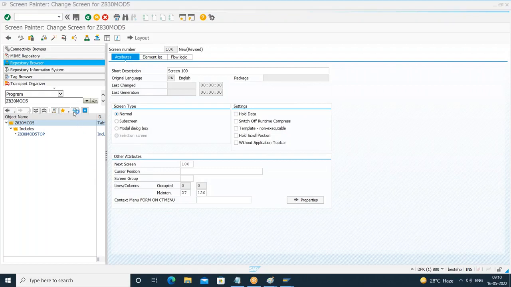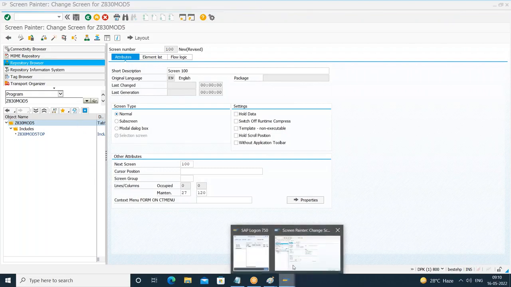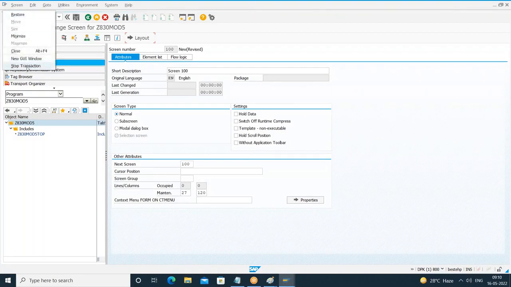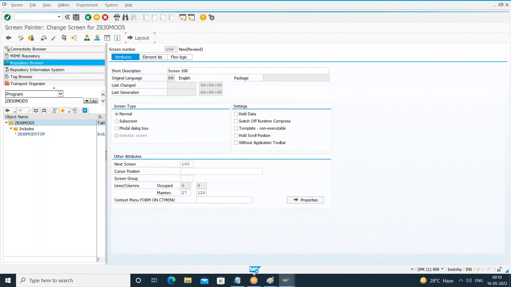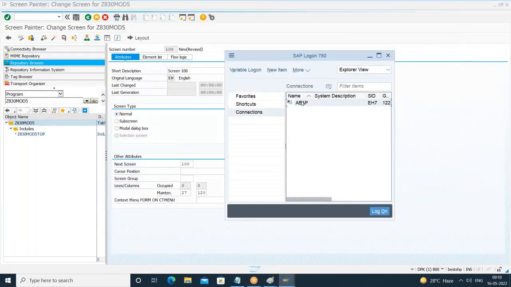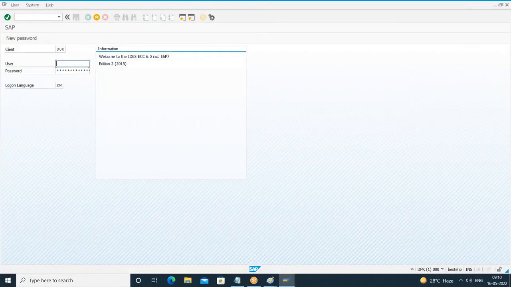So I'll summarize once again. Oh, it is not saved. Let me stop the transaction. I'll try to re-log in.